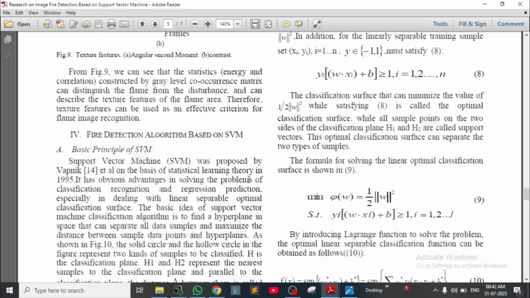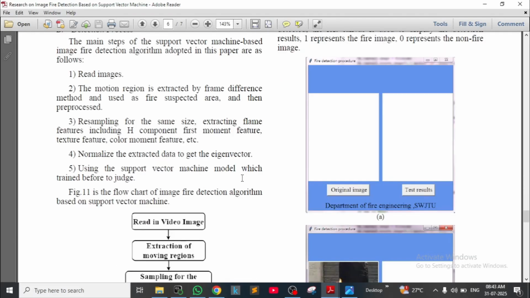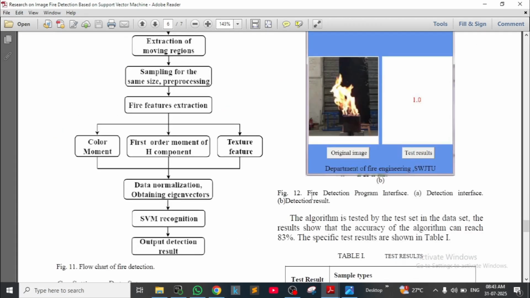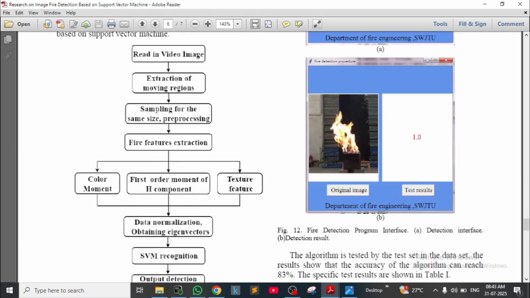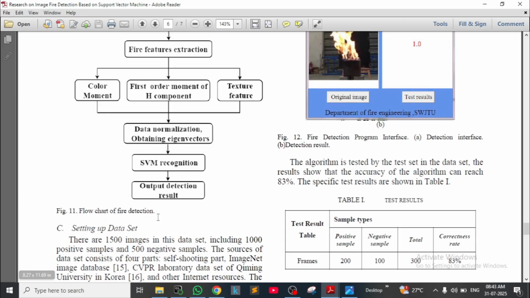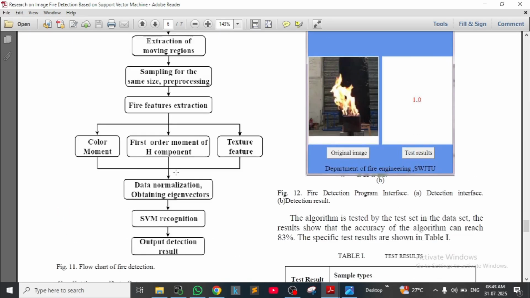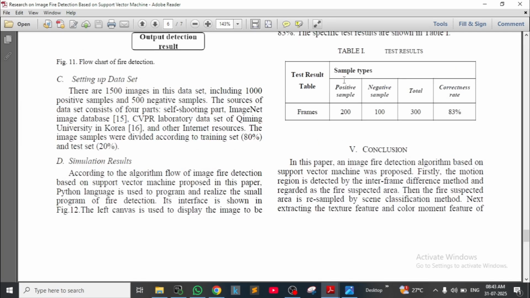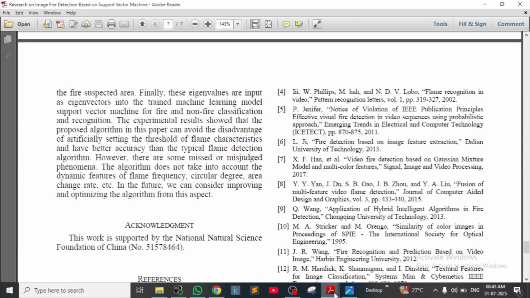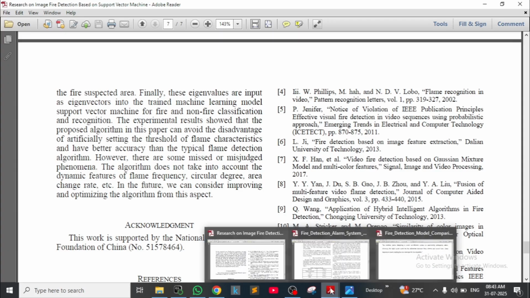Okay, now coming to the fire detection program interface. See how they did it, and this is the flow chart for the fire detection. This is the test result table, sample types. Table 1: frames, positive samples 200 collected, negative samples 100 collected, total 300, and the correction result they got is 83%. Okay, now going to another research paper.